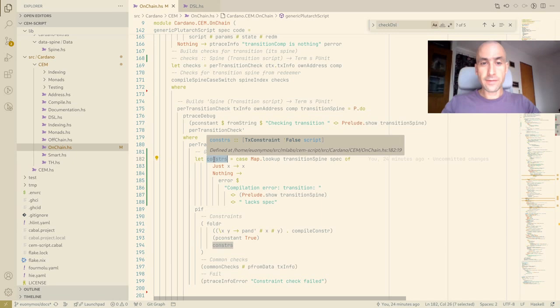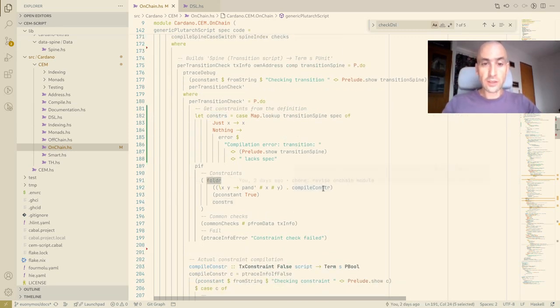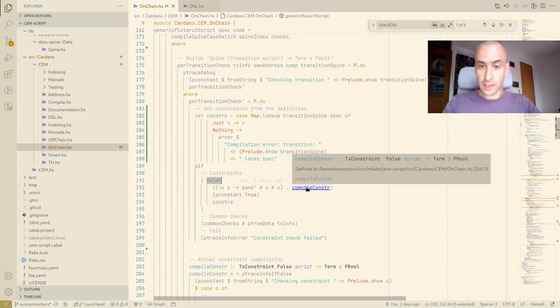And once we have those constraints, we want to turn them into Plutarch terms. And once we have Plutarch terms, we can combine them. So it's done obviously using the foldr function and the compileConstr function that turns constraints into terms of PBool. We combine them using pand, and we're starting with true. And once we are done, if all constraints are met, we run some additional checks, or otherwise we throw an error.